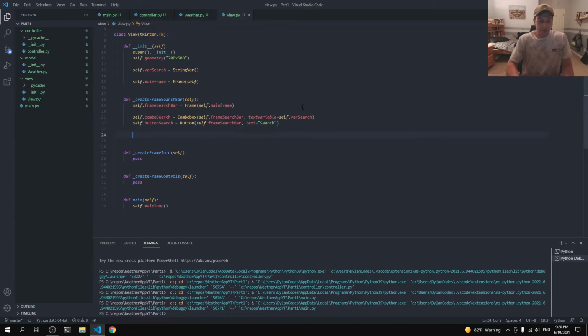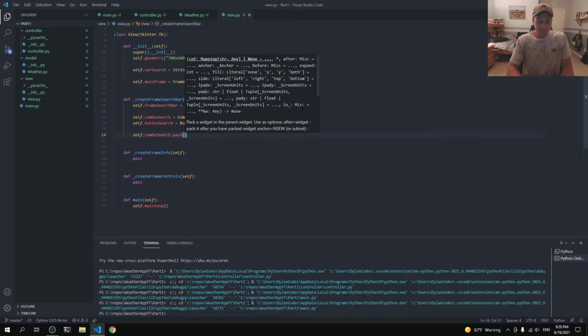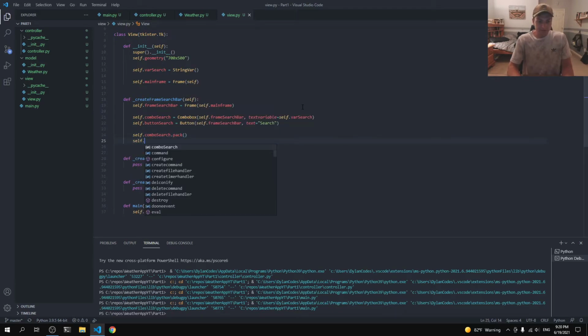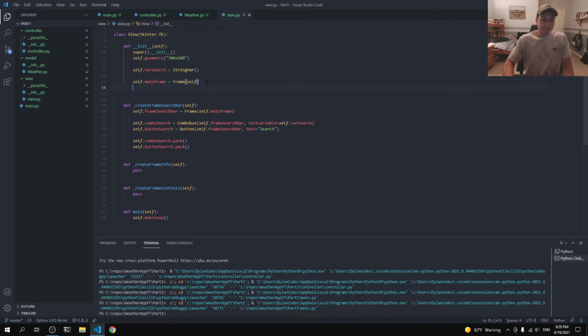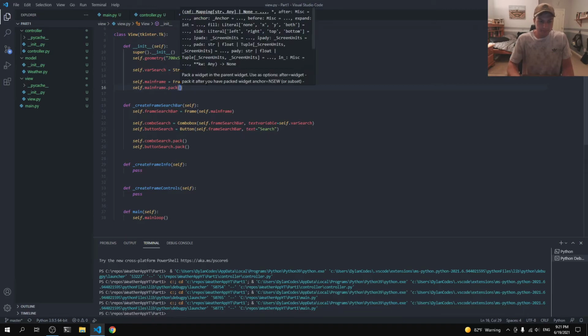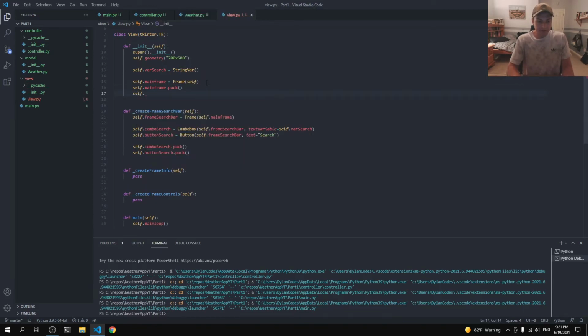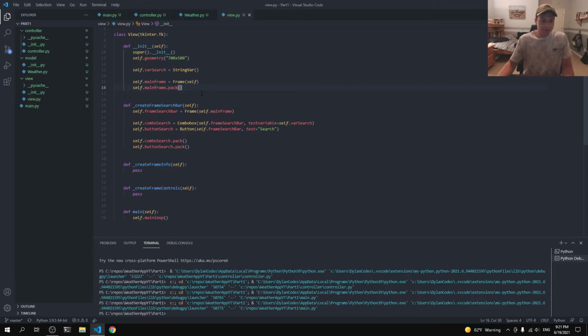And let's go ahead and pack these on. So self.combo_search.pack. And pack just shoves it into its frame. And then self.button_search also .pack. And then up here under mainFrame, we can go ahead and say, well, obviously we want to pack in the mainFrame. And then underneath it, nope, that's the wrong place for that there.